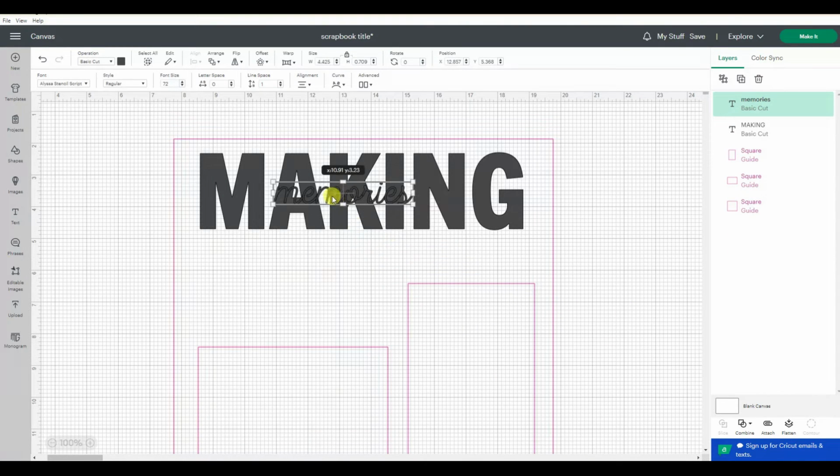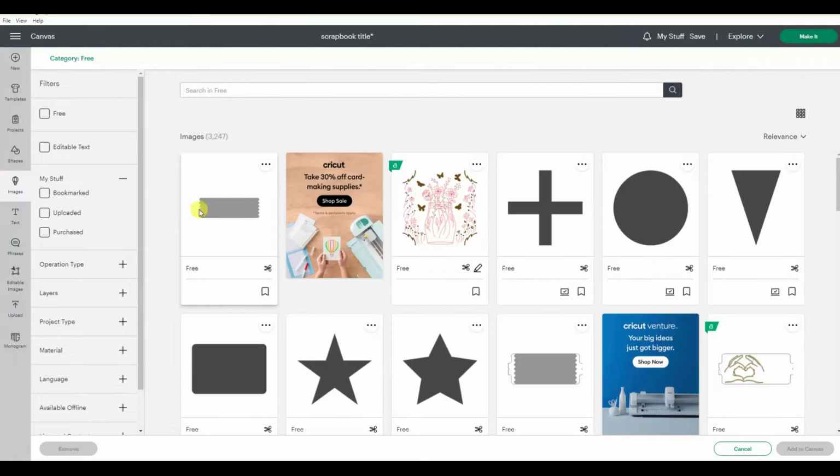Now, what I want to do is add some kind of decoration to this. This is going to be for a vacation. So let's go to our images. And I'm going to go to my free images.